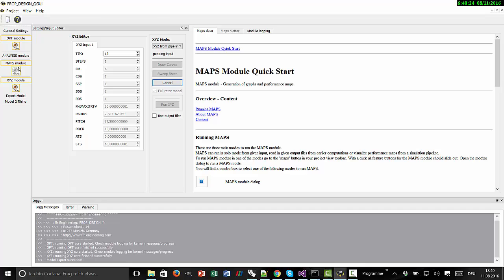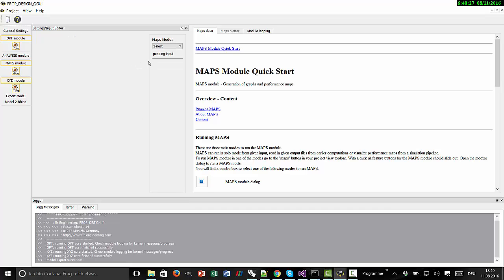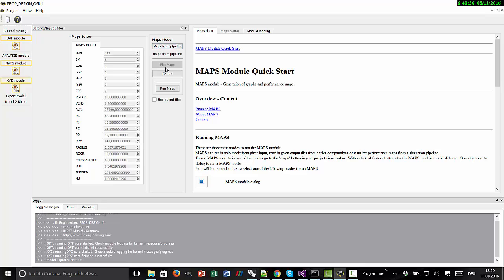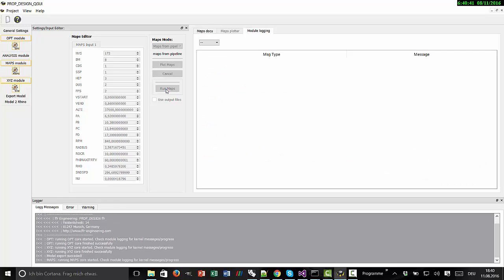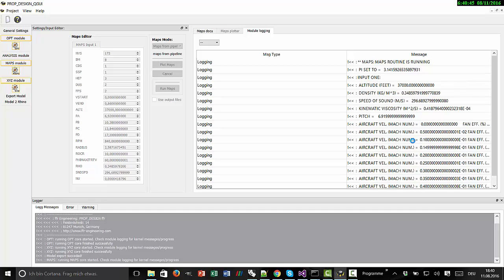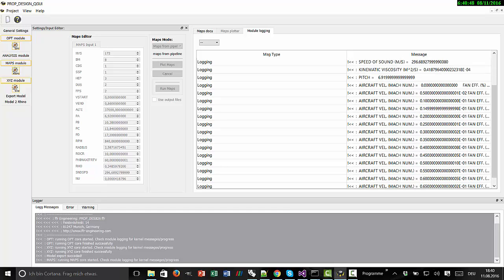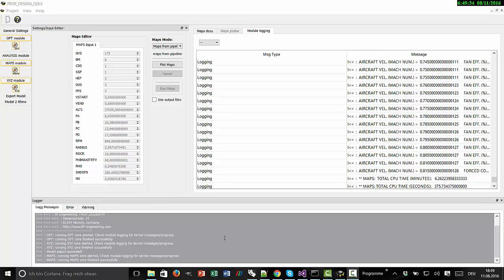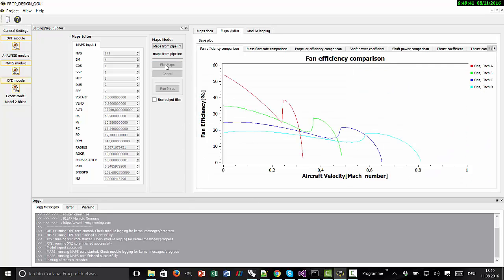Another thing is the maps module, where you want to see performance maps, which help the engineer to judge how the performance of the propeller is. And this can also be run from the pipeline. Basically you see everything's filled out here, and now we again fire, and it is computed. It also takes a while, so I will again stop the screencast for a second and we'll be back when this is finished.